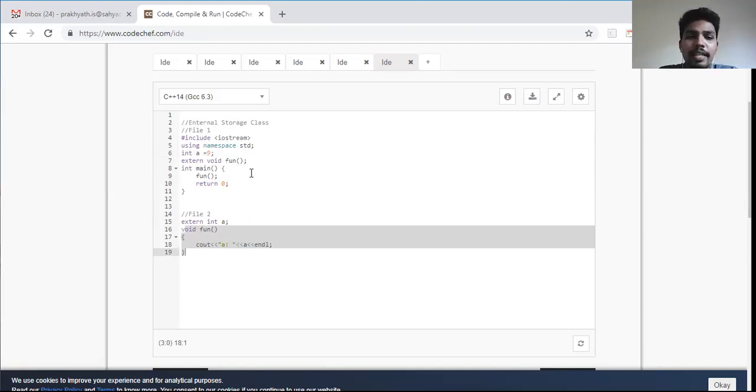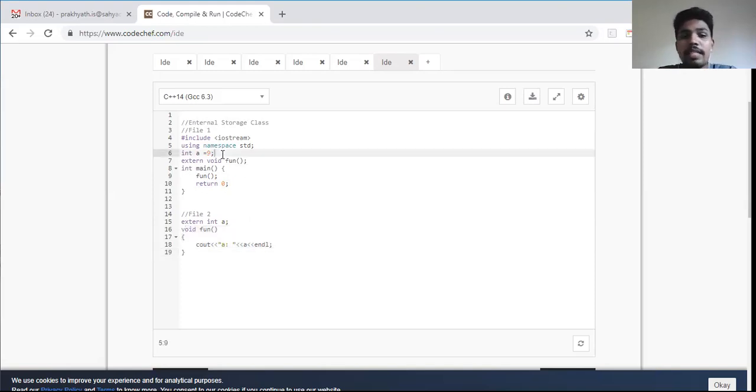How can you share the functions and variables? And remember, you can only share the global variables. Local variables cannot be shared. You cannot make a local variable with extern keyword. You can only share the global variables. You have to keep that in mind.